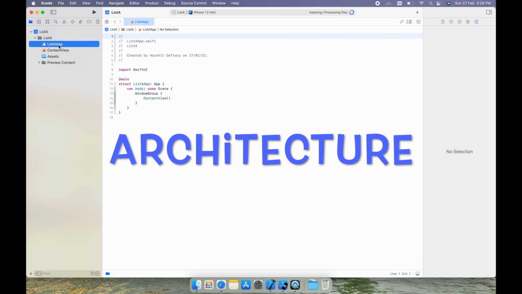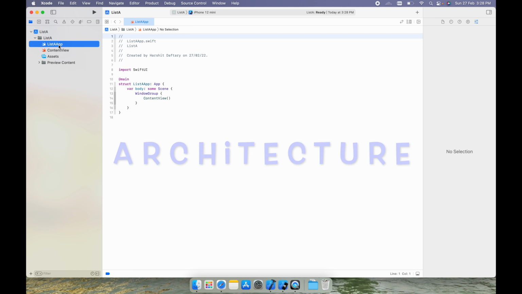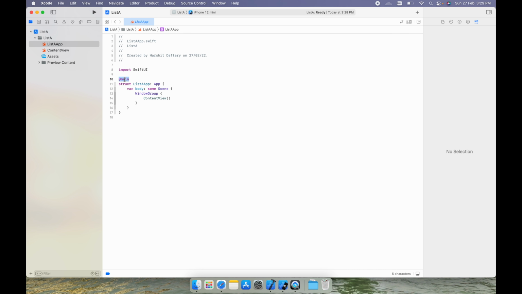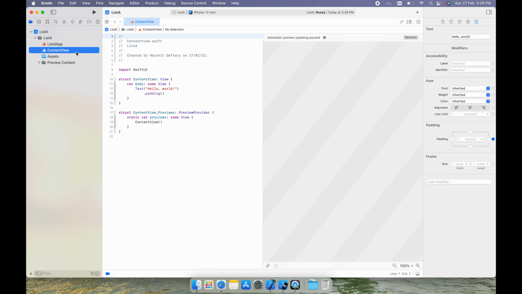Let's study the entire architecture of the project. Previously we used to have an app delegate file that used to have an app delegate and main method. Now they have moved that thing to here. So this is how the main method is invoked. It starts an instance of scene. Scene has window group, and window group has the content view. The content view is our root view controller that shows the very first screen that is going to be shown when the application starts.